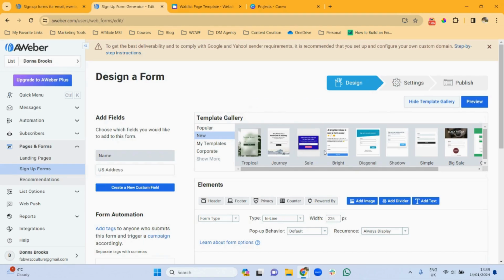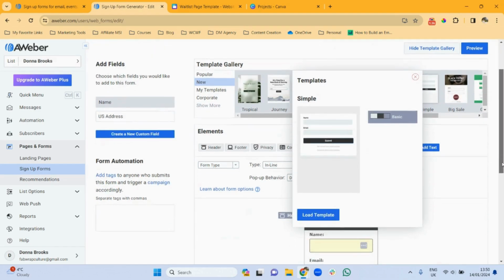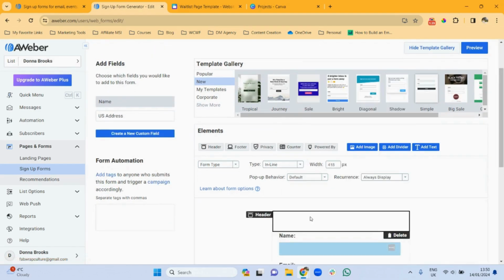Now, in Aweber's template gallery, they have several templates, but for this sign-up form, I want you to keep it very simple because we want to build a sign-up form that can generate the most subscribers. I have found that the more simple your sign-up form, the higher the conversions because people have no distractions. All they're going to the sign-up form to do is to enter their details and click submit. So we can start with this simple one, which is just a blank form. And let's load that template.